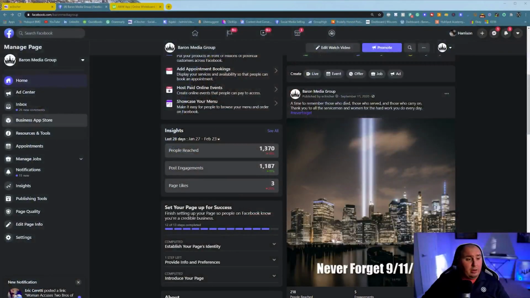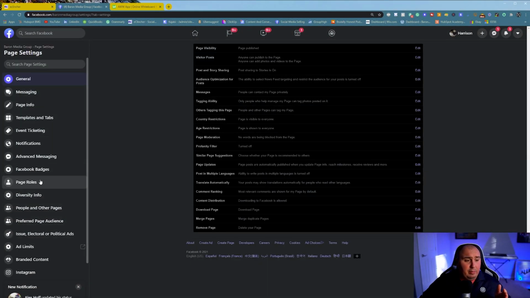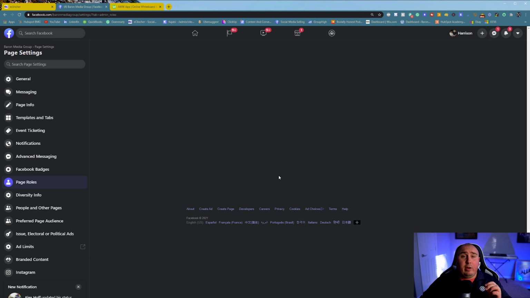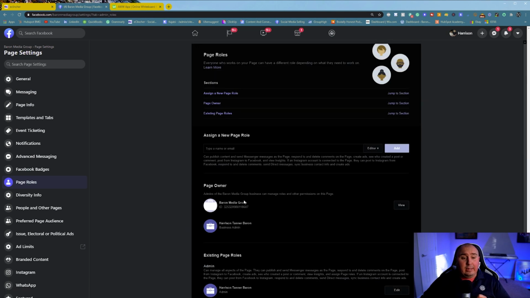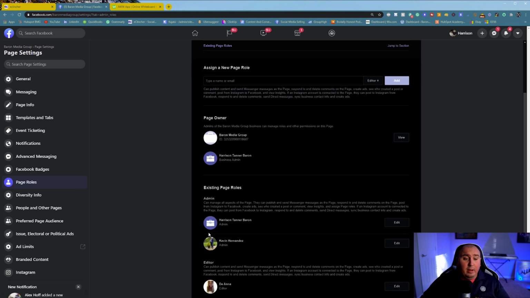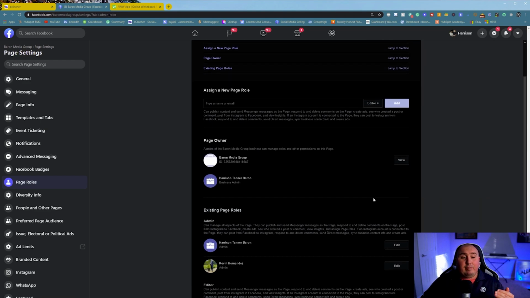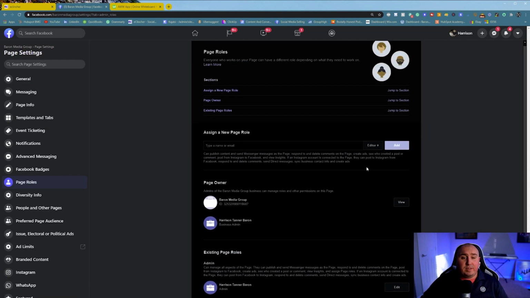The other thing that I actually want to show you is that inside of Facebook here, if I go back in here, you can go to settings, and now inside settings, you'll be able to go to page roles. And this is where you have to be attached to that account. So in here, it'll say your page owner, right? Harrison Barron, myself, as the business admin. And this is where you'd have to add somebody. You could never remove somebody completely.